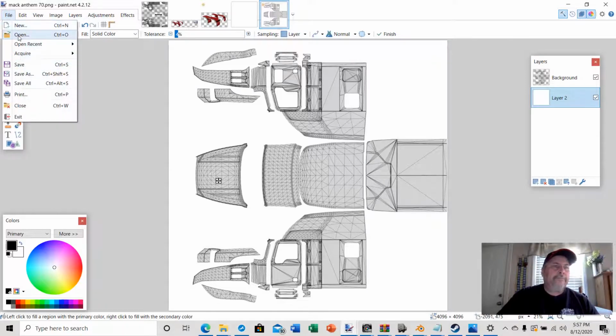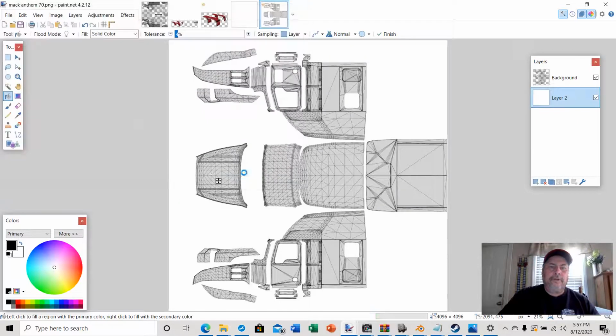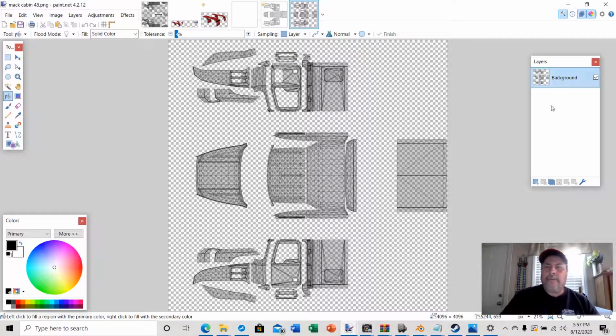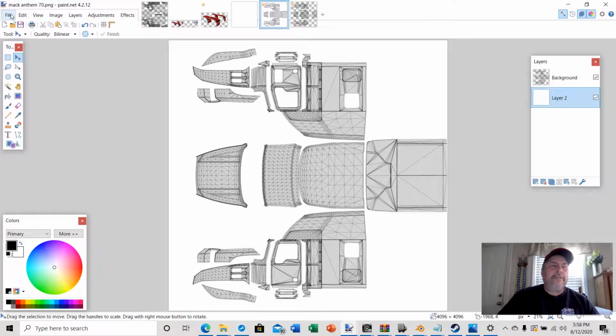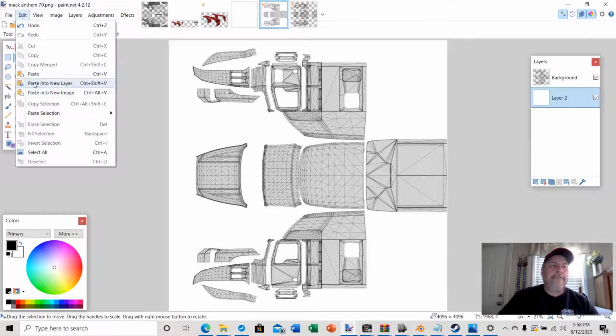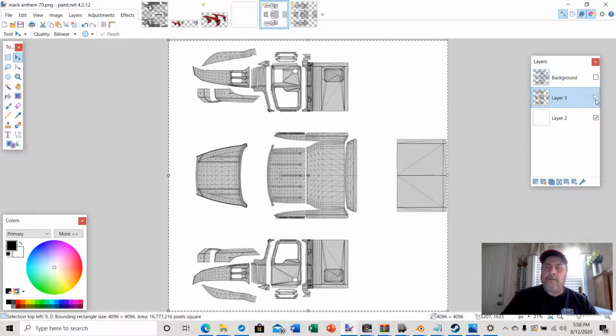We can open it. All right, so here's our Mac Cabin 48. We'll open it. All right, and then let's just copy it over to our other one. So we'll edit, copy, and we'll paste it as a new layer. So edit, paste into new layer. So now we paste it into a new layer. Now we have our two cabins, and we can select which cabin we're working on.